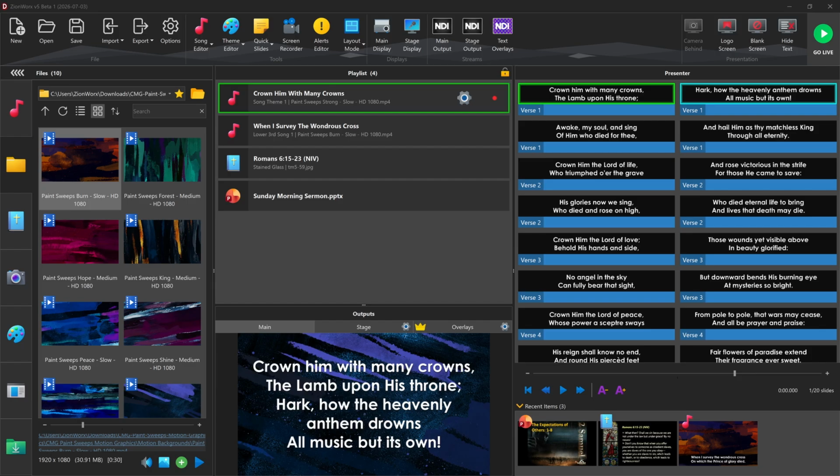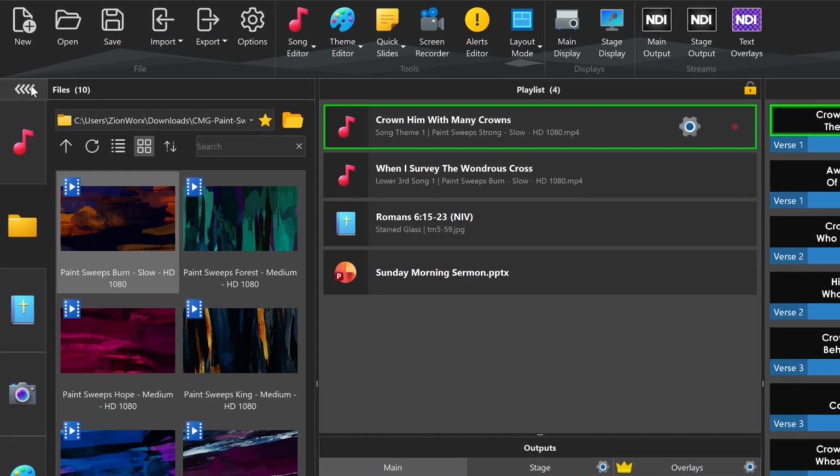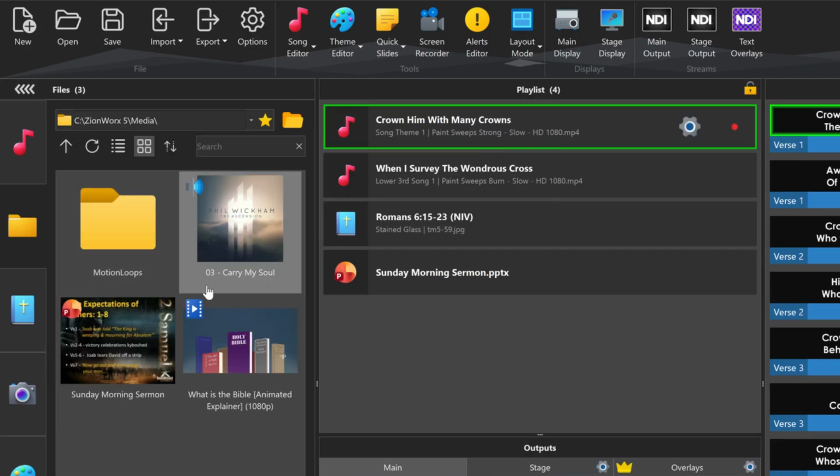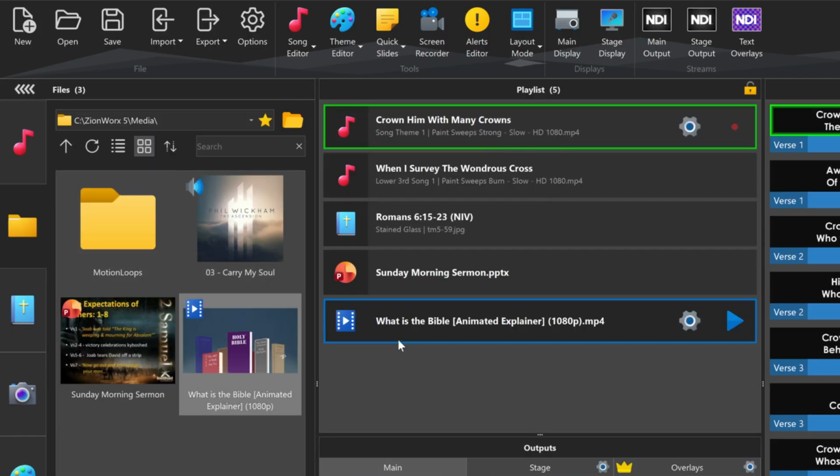Below the command bar, going left to right, things look quite familiar. On the left is the now collapsible tabbed resources area, where you can search and drag and drop anything into your playlist. We've made a few small changes to playlist item behavior.